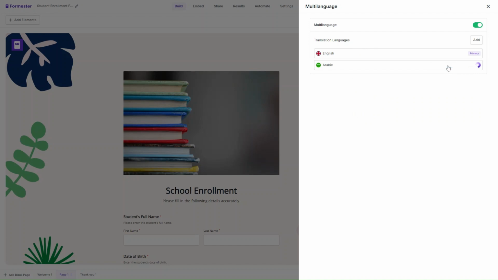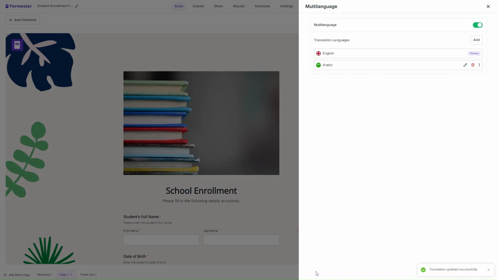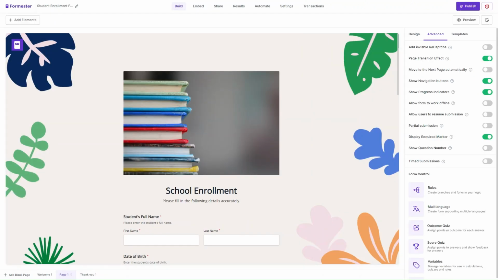Simply click on that. And all the fields have been translated into Arabic. Now let's hit save. Let's keep English as the primary language and let's close this.